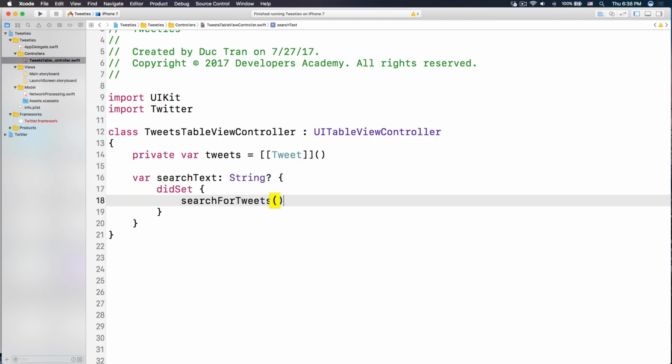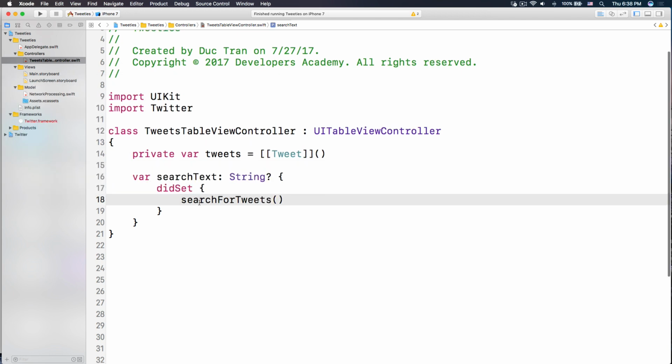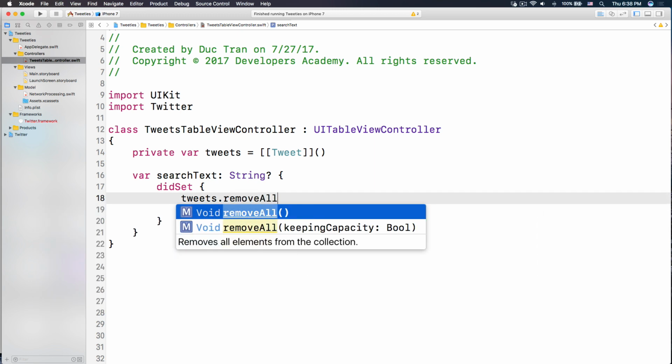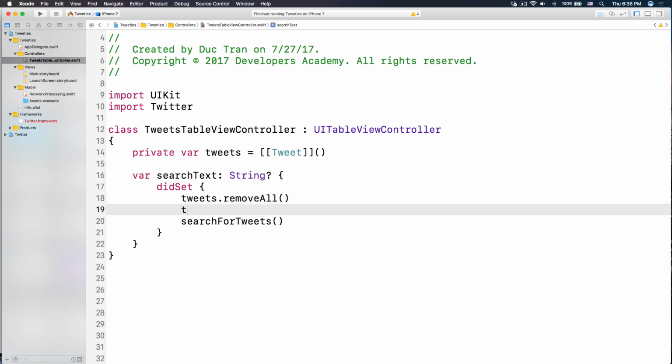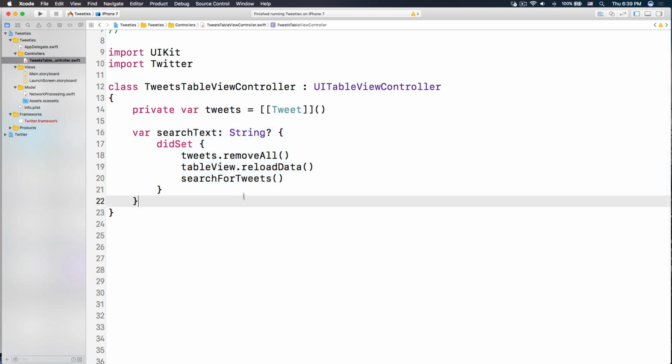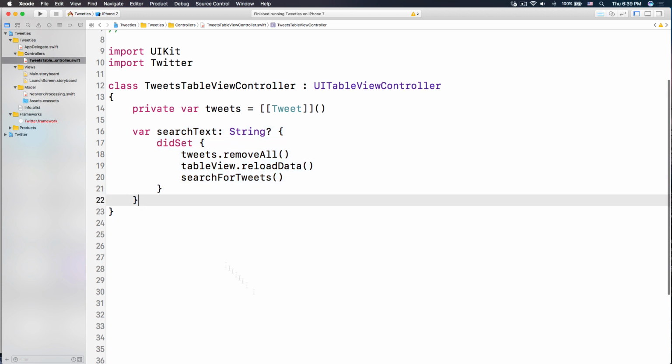for tweets, right? Before we search for tweets, we want to remove all the tweets, and then I want the table view to reload the data. So number one, we remove all the tweets, we reload the data, and we search for tweets. Cool. So whenever this search text is set, we do all these three things.